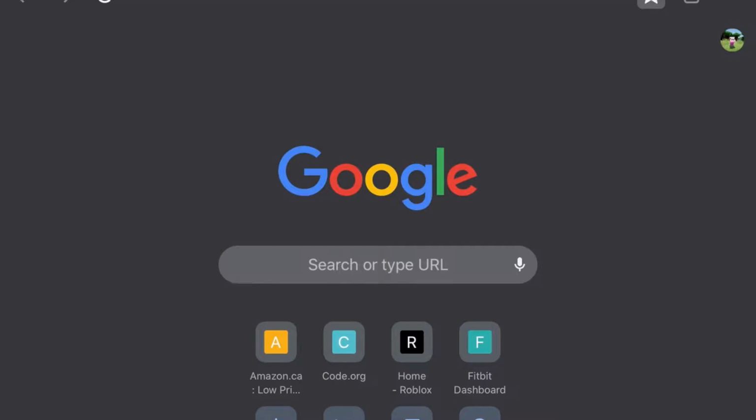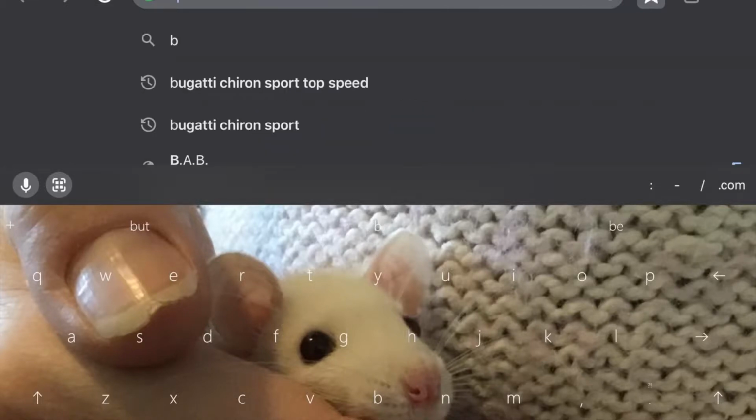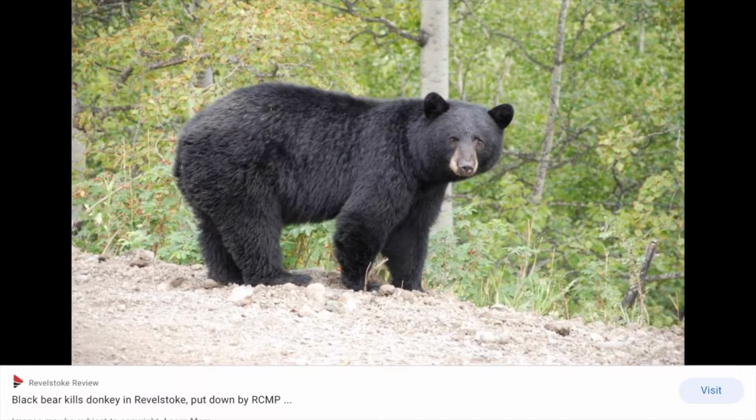Okay, guys. So, we are on Chrome. I am a terrible drawer, guys, when I don't have an image to copy. So, let's find an image of a black bear that we will draw. Black bear. Okay, guys, this is the image I am using. Let's just pop it into the corner, guys. See you in a second.